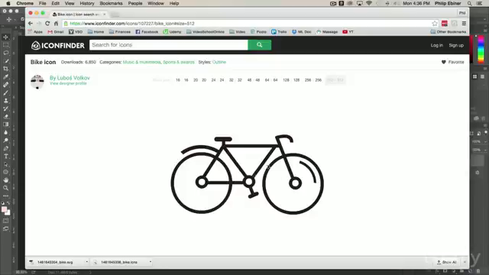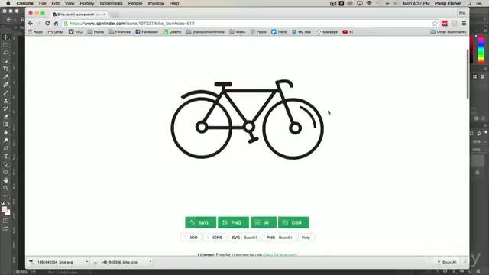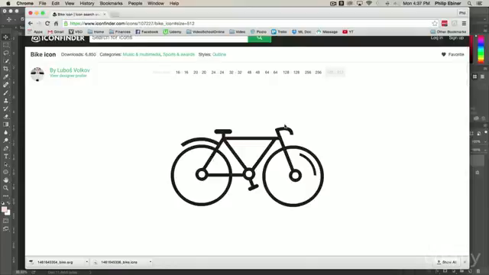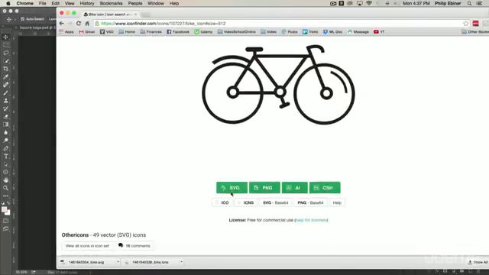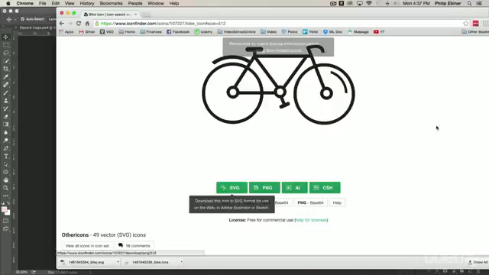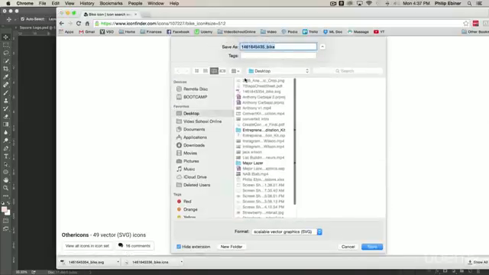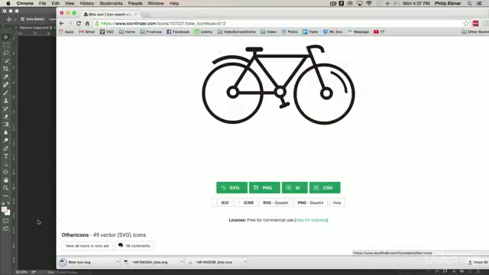Now, to download this icon for our project, we actually need it to be bigger than this 512 by 512 pixels, because if we do that and then we scale it bigger than that, it's going to be pixelated. So what we do is download this SVG file, which is a scalable vector file or graphic. So just click that and it will download as a SVG. So I'm just going to call this bike icon. Save it to my desktop.